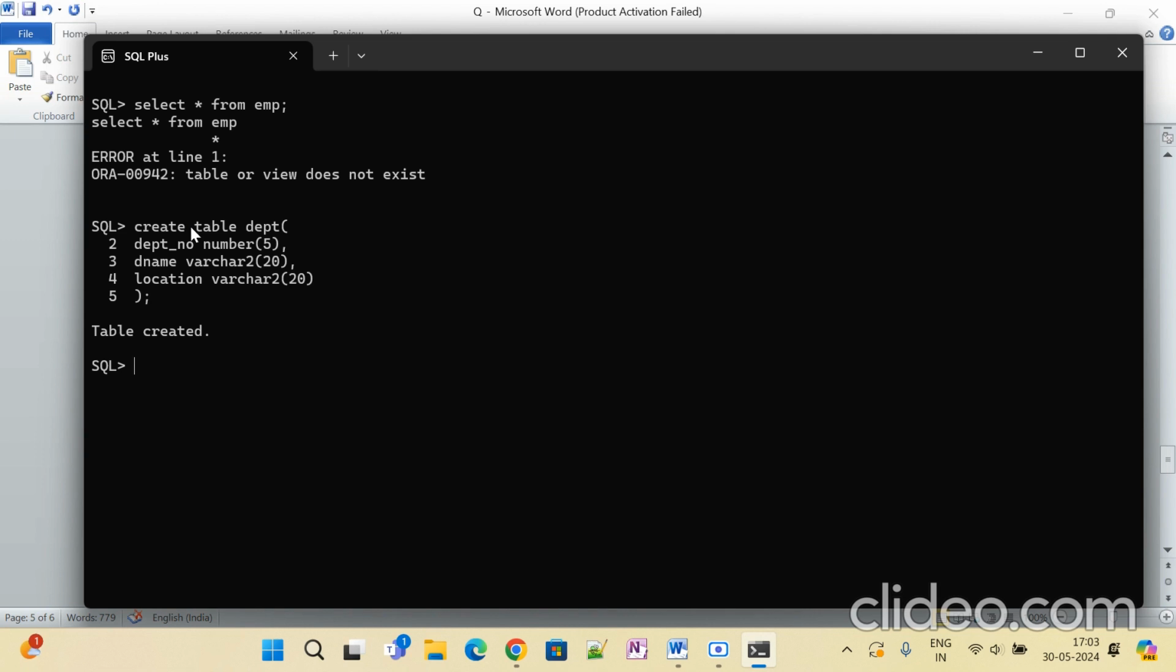Now let me create another table quickly. Employee table, create table emp, and emp number. So it is again a number. I'll take it as digit 8. I'll just mention it as a primary key. Okay. And what is my another column? e name. Just e name. It is again varchar2, and just give 20.